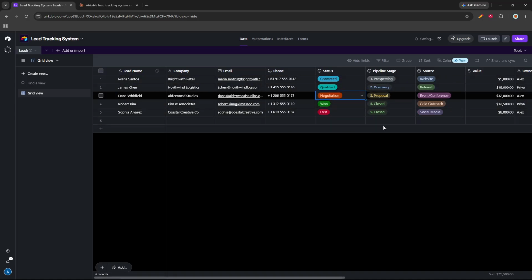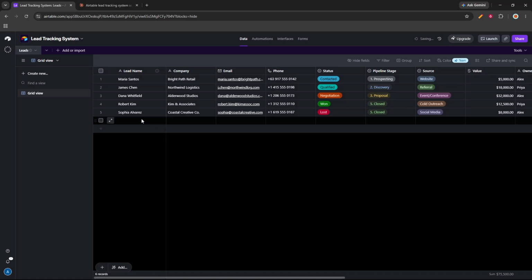Continue using the table to track lead progress over time. Review records regularly, update details when needed, and keep the pipeline current so your team has a clear picture of active opportunities.